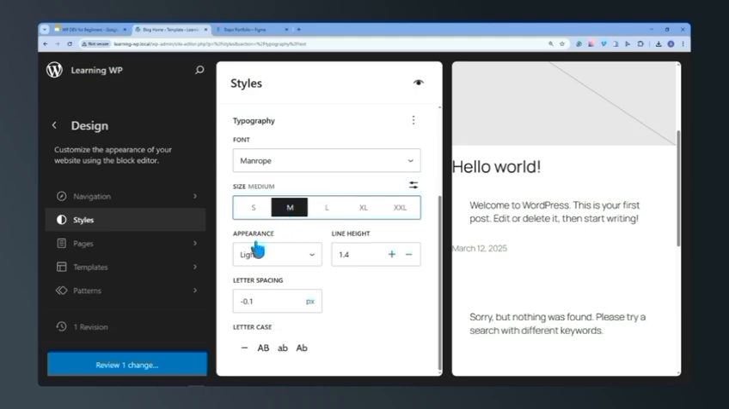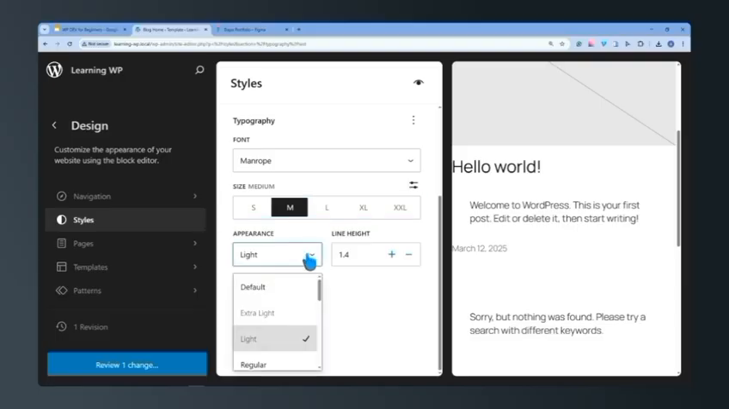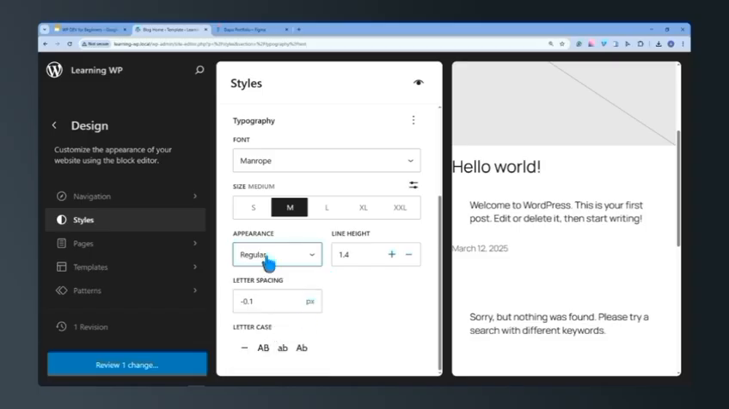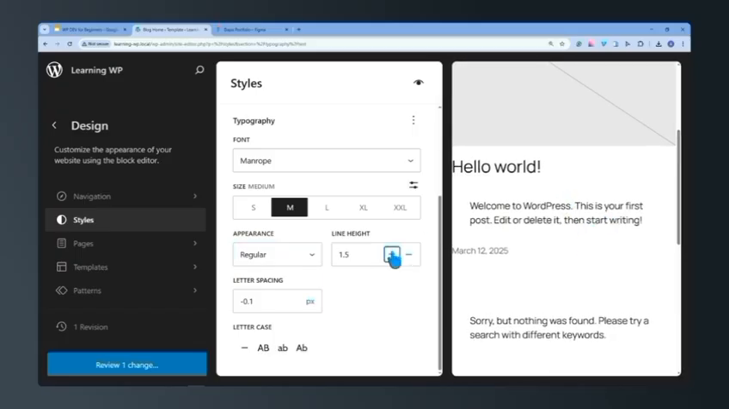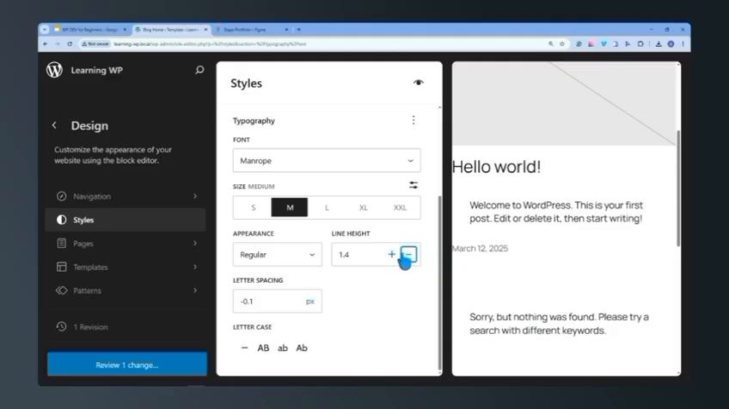So the appearance is just like the font weight. It's the font weight. Supposing you are following a UI design, you see all the requirements, all the things you need to do. You want it to be regular, it's regular. So if you pick regular like this, you will notice there are differences. Then the line height, how high the line of your paragraph should be. You can have it like this.